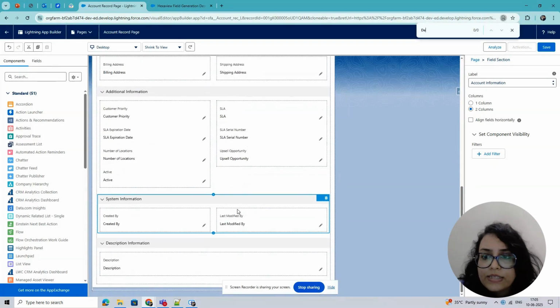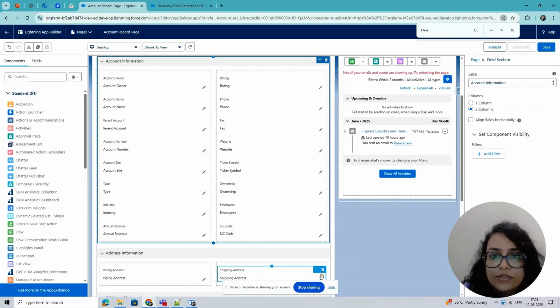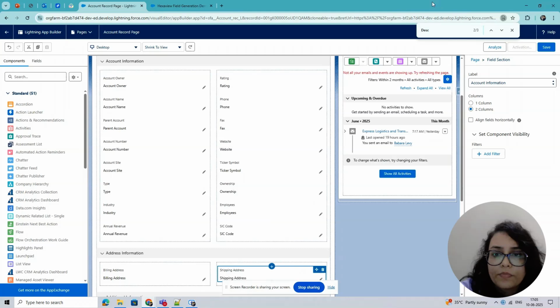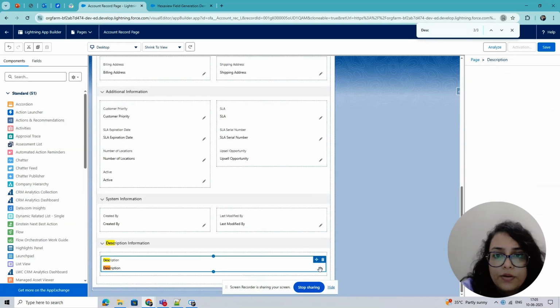Find the field description and select create field description. I will search for it. It is at the bottom.